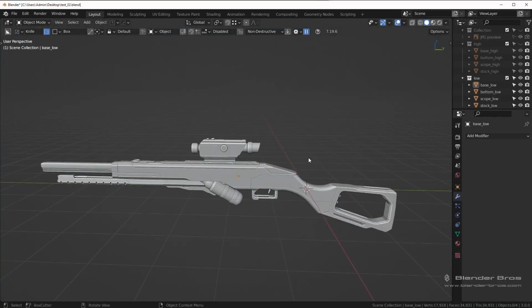Alright, so we're back here in Blender. I want to show you how to make an ID map. ID maps are very powerful, and you'll see why soon. Basically, you can assign different colors to different areas of your mesh, so that when you're in Substance Painter, you can add materials based off of those colors.